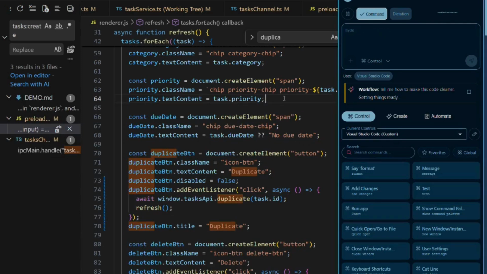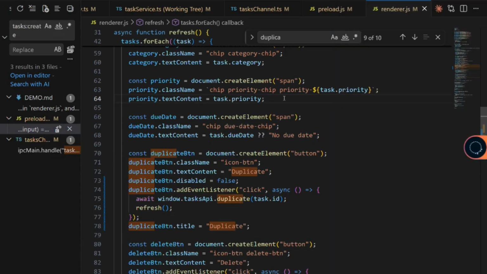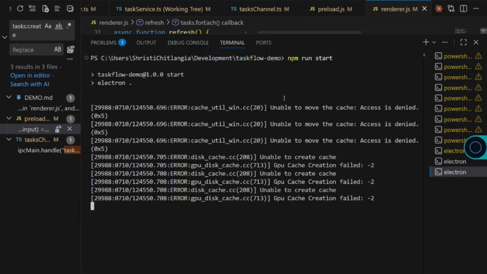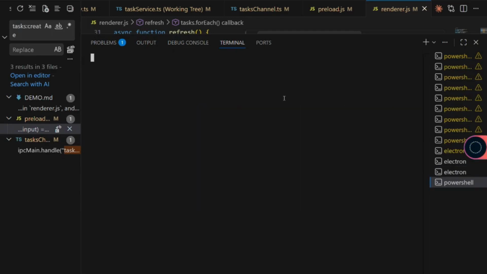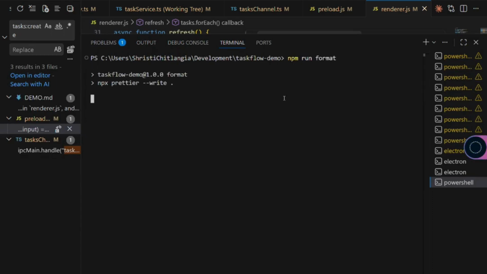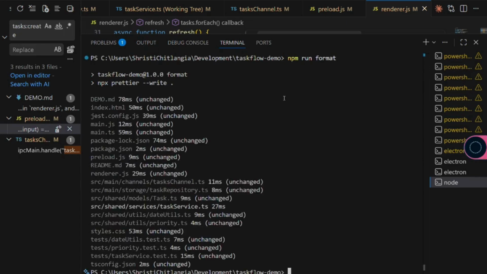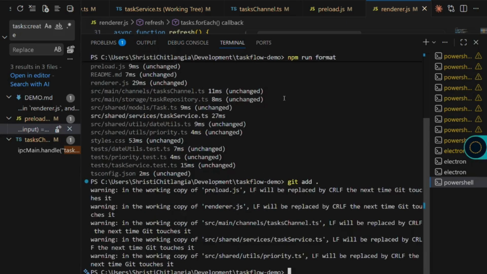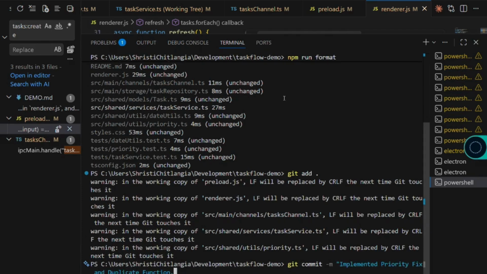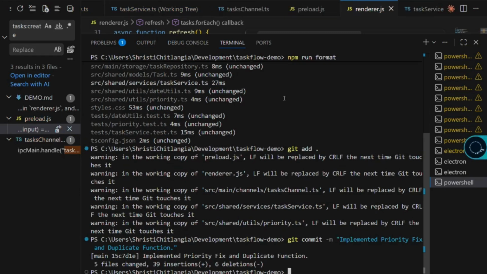Hide panel, show integrated terminal, create terminal, format, add changes, message, type, implemented priority fix and duplicate function. Okay, whenever we're ready, we can go ahead and push these changes and create it ready for a PR.